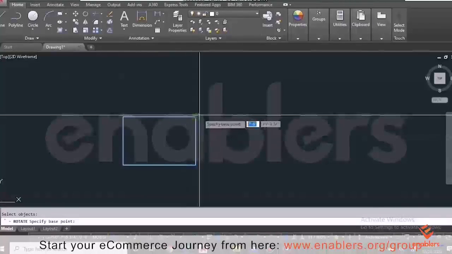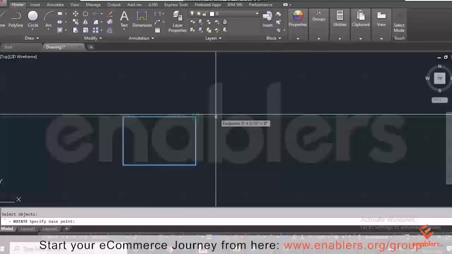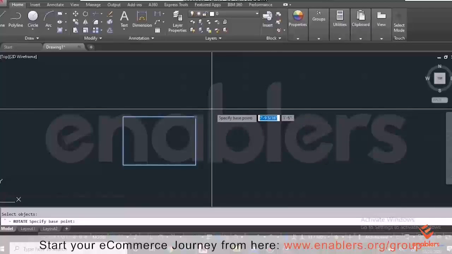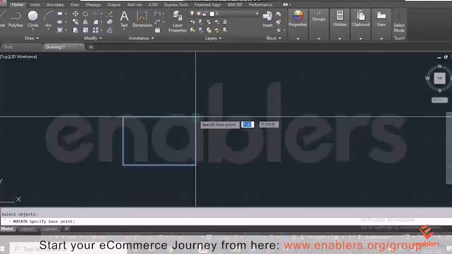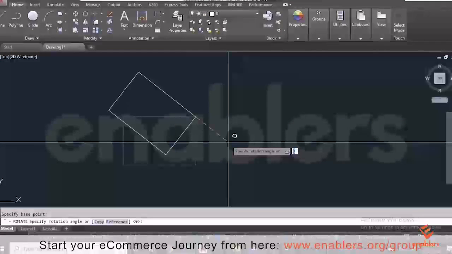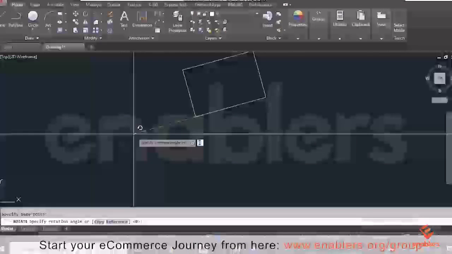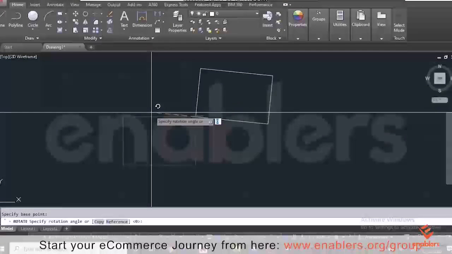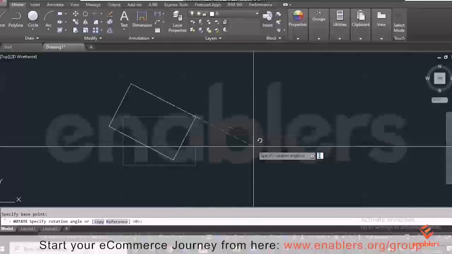Whenever you don't know the next set of steps, look at the command line. It will always bring up the next set of steps. So in this case, you need to specify the base point. I will select this one as the base point, and now your object will start rotating along that base point. Now look at the command line. It asks you to specify the rotation angle.